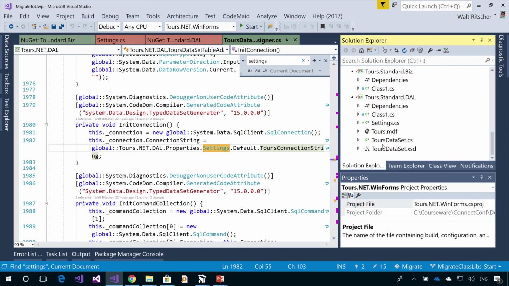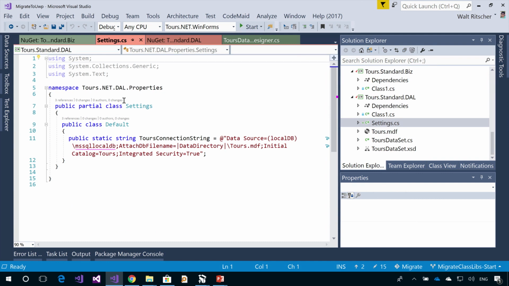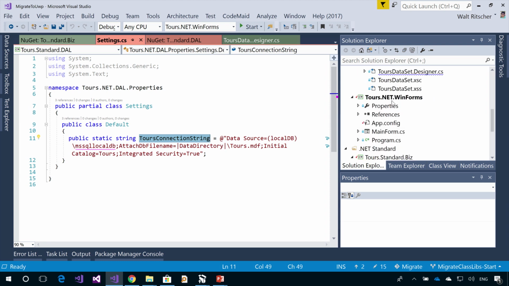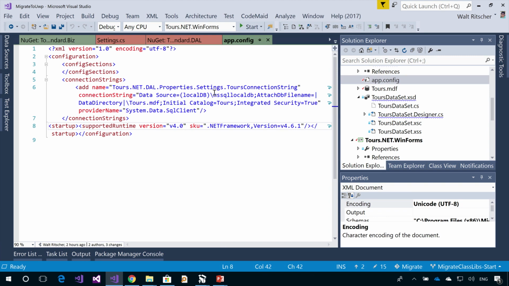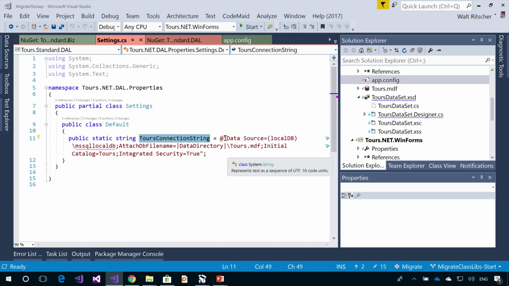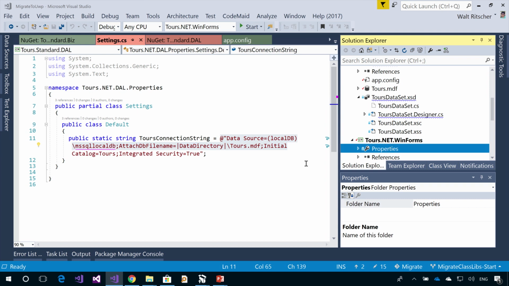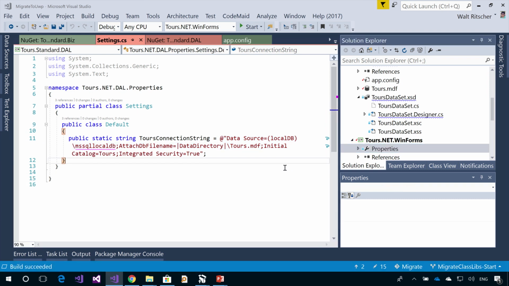So that's what I've done over here in the settings class: I created a class with that namespace. It's called the settings class. That has a nested class inside of it called default. Then I have a property in there called tours connection string, which matches what's over here in app config. That's the name of the tours connection string there. And then I pasted in the connection string from the other application. Okay. And now, let's see, I got a successful build.